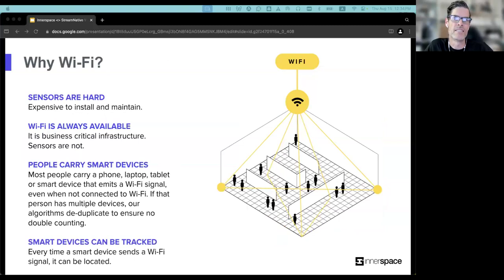So why Wi-Fi? Because it's there and people have Wi-Fi devices and Wi-Fi devices can be tracked. Some people have multiple Wi-Fi devices and we have ways of turning multiple Wi-Fi devices into a single person. And why not use sensors? Well, sensors are hard to install first. They're expensive to install and they need to be maintained and kept online, right? So there's effort there. But Wi-Fi is already there.